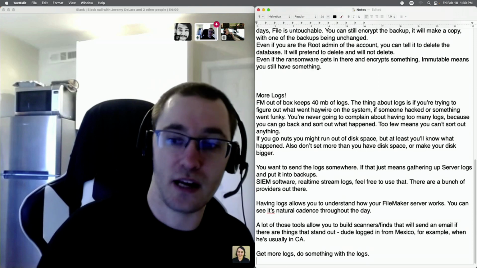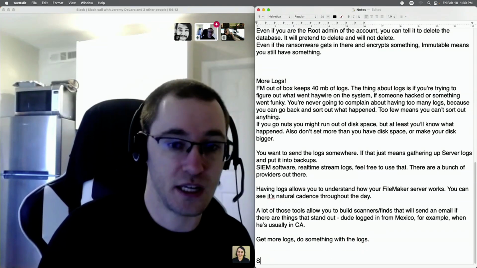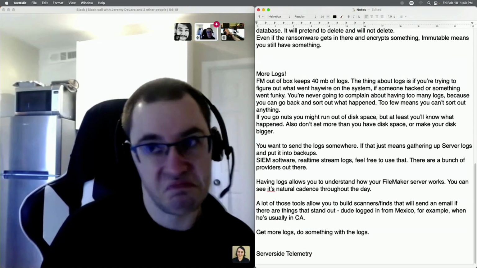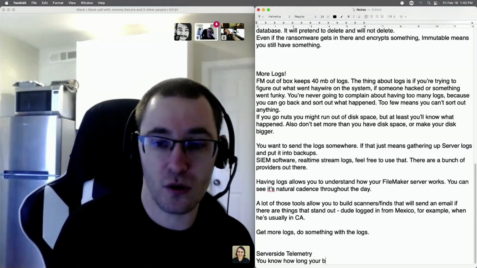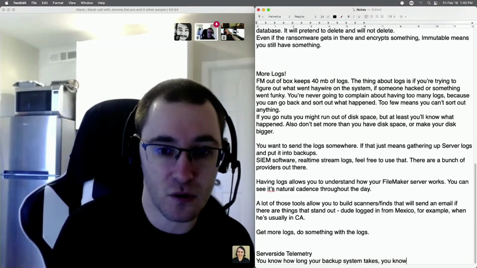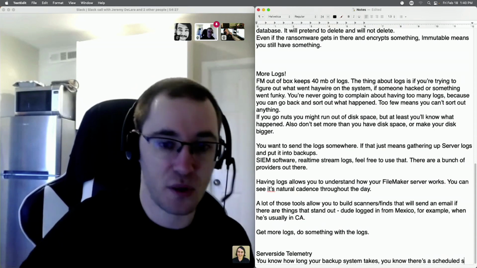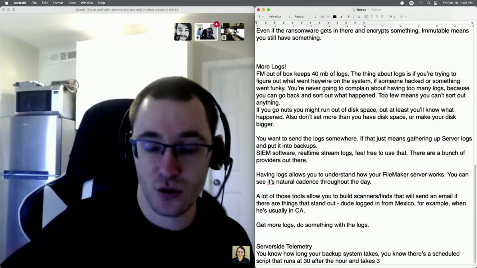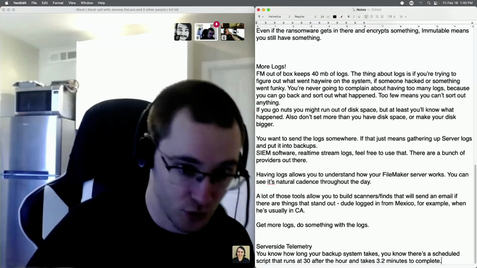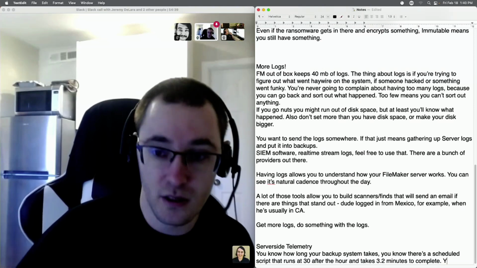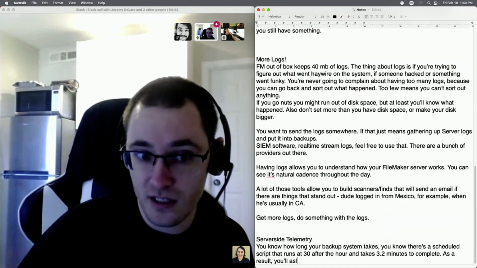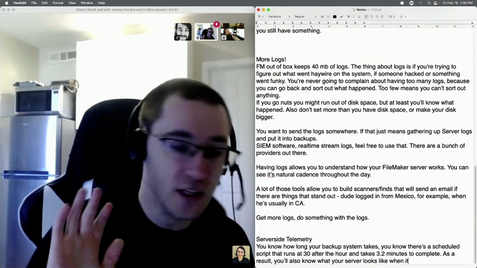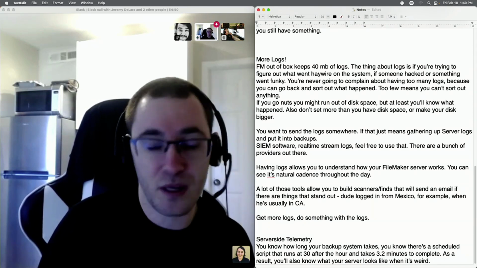Next, if you have any kind of server-side telemetry that you can collect, it's a similar conversation. For example, how long your backup system takes. There's a scheduled script that runs at 30 after the hour every hour, and it takes 2.5 minutes to complete. If you are collecting CPU usage graphs, you'll know what those look like. If you look at that occasionally, you'll know what it looks like when it's weird. That doesn't necessarily mean there's anything wrong, but it means you should go look and say, something's off.